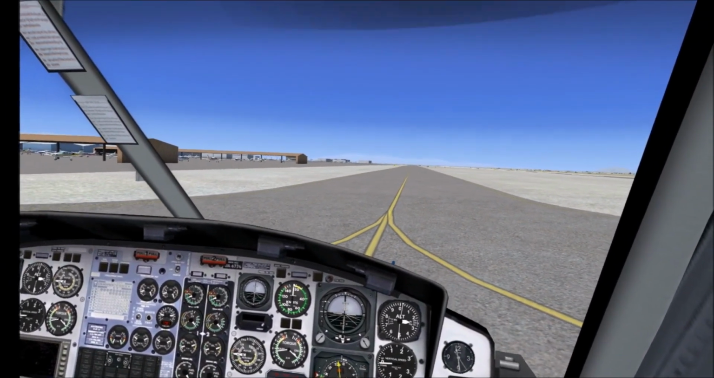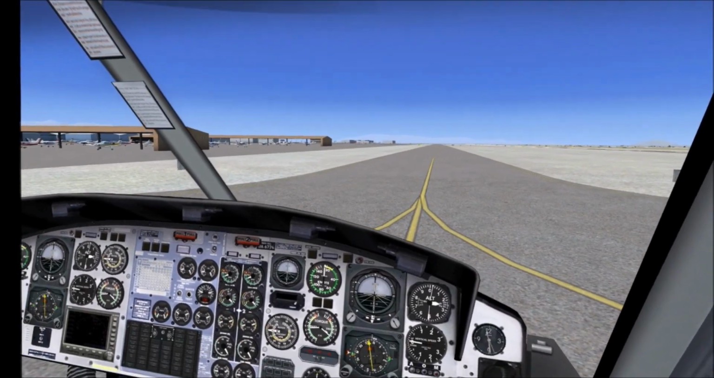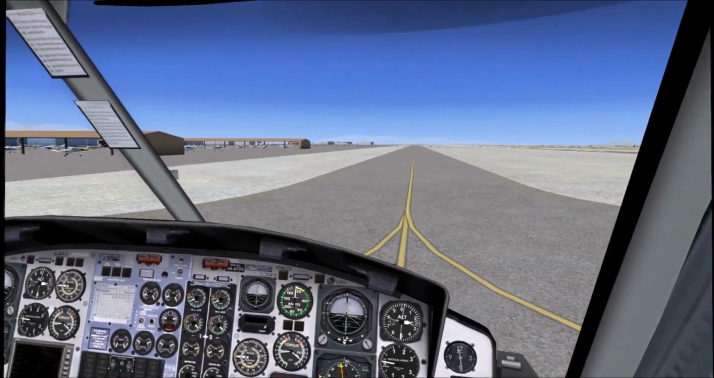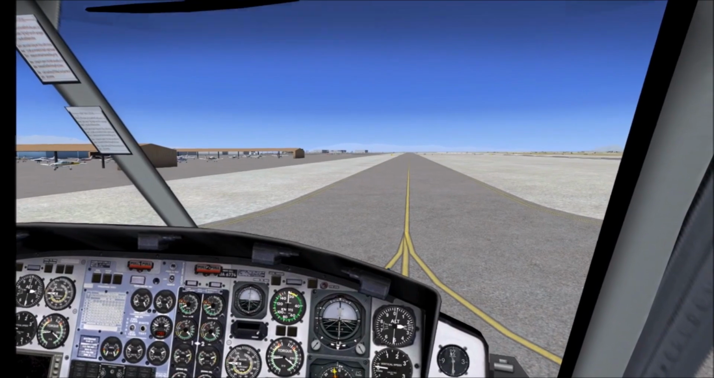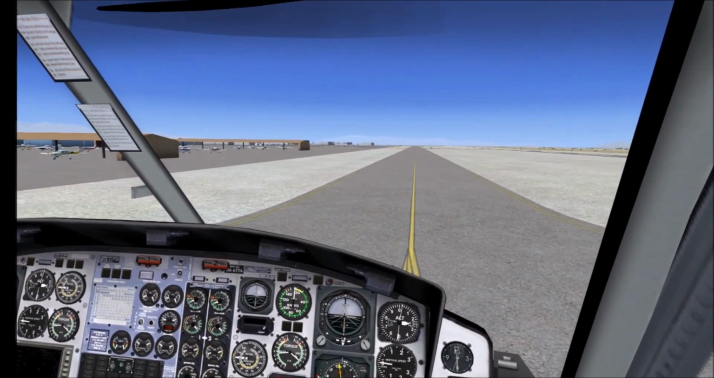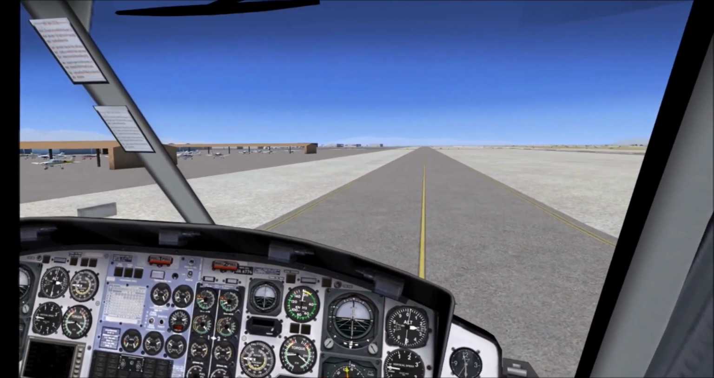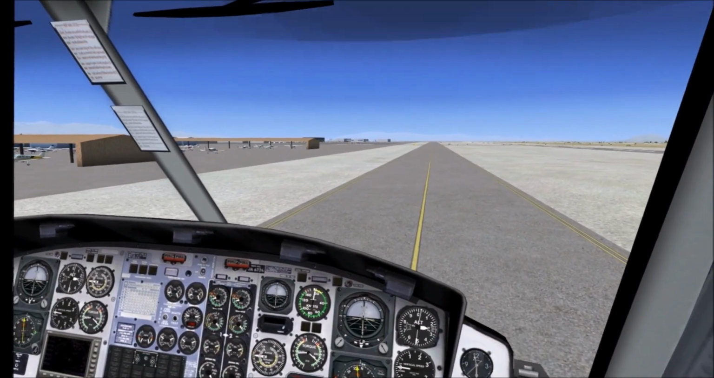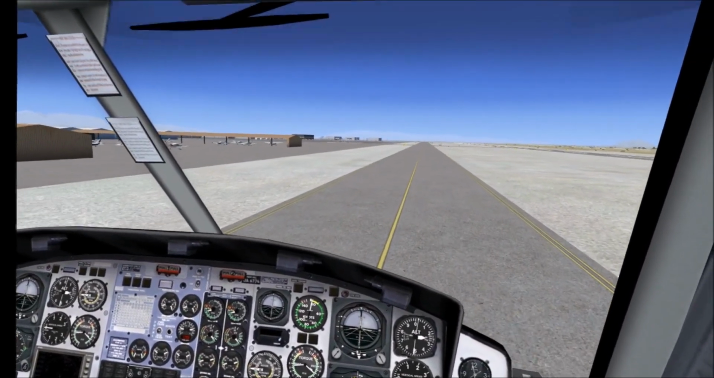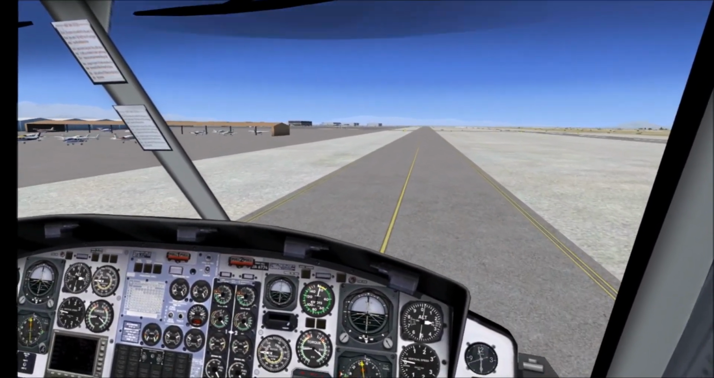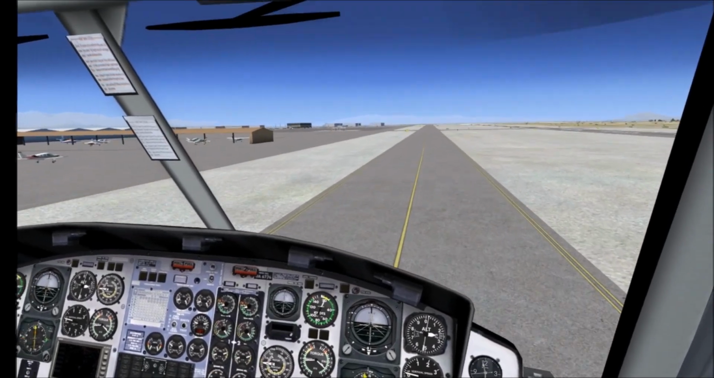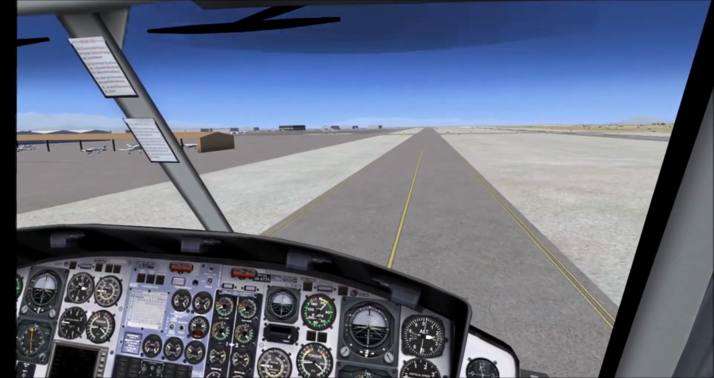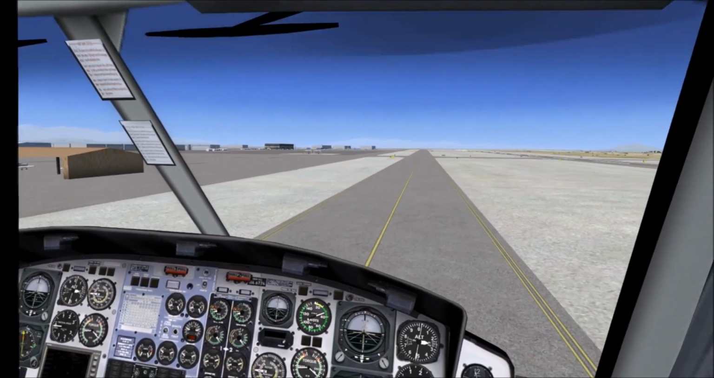Now I could have just brought the cyclic back, to be perfectly honest with you, and we would have got a positive rate of climb. But I'm just looking for those telltale signs of translational lift. Now, some aircraft you'll need to do some lateral cyclic displacement because the aircraft will want to roll, but not all of them really do. So now we're passing through translational lift. We should be through it right about, well, we've already blown right through it.